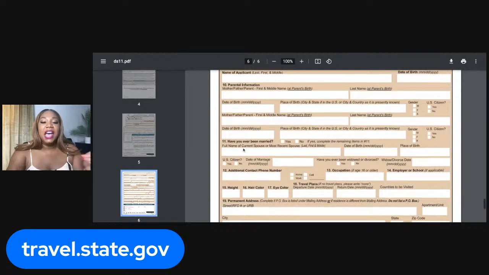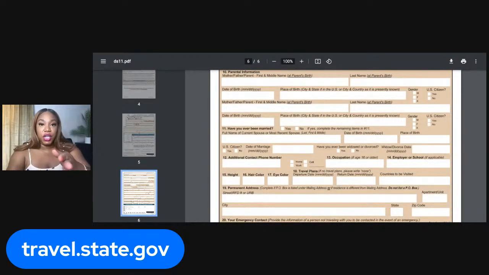Number 10, have you ever been married? This is you. You're going to answer that question. Yes, no, there's no maybes. If you were married, even if it were annulled, you were married. Okay. If yes, you're going to complete answer onto number 11. Full name of your current spouse or the most recent spouse, last, first, and middle name. Please tell me you know that, or at least remember.